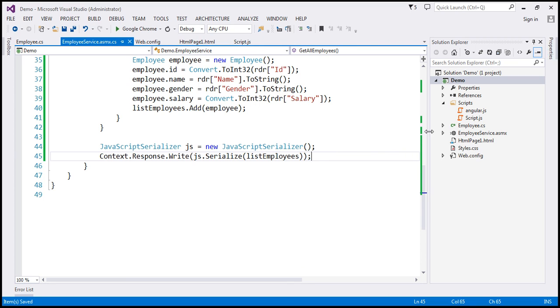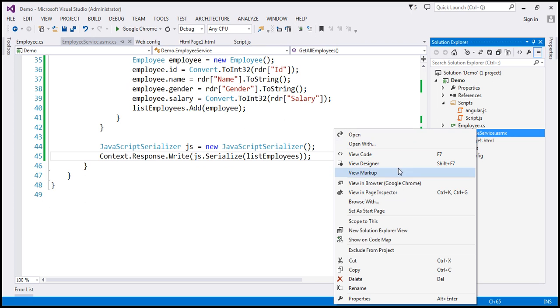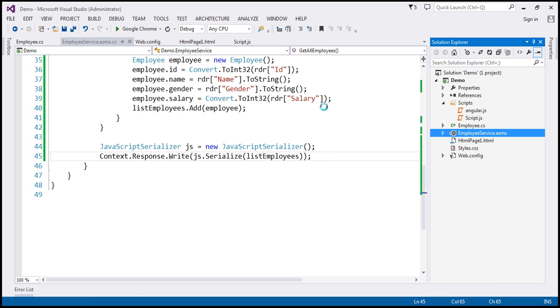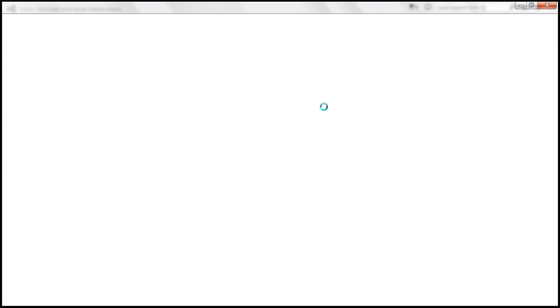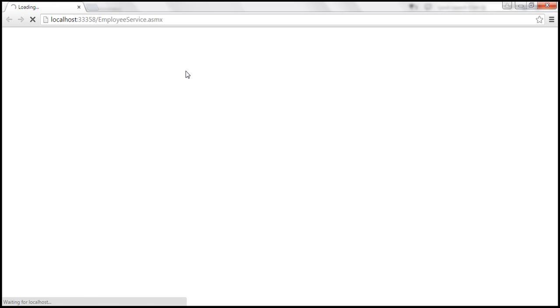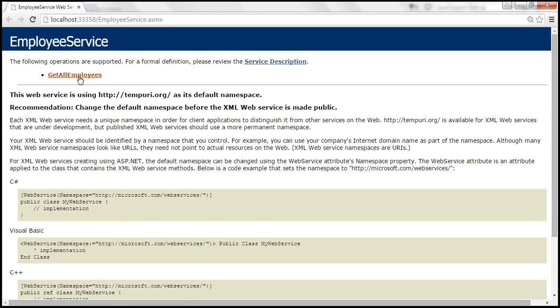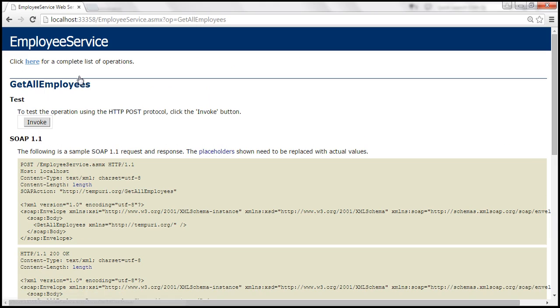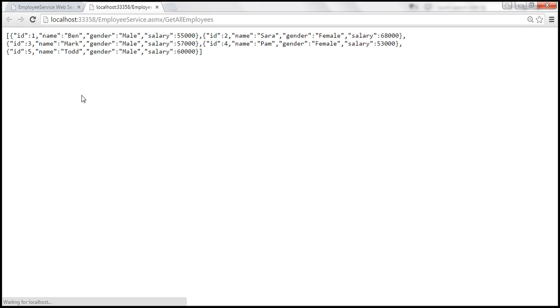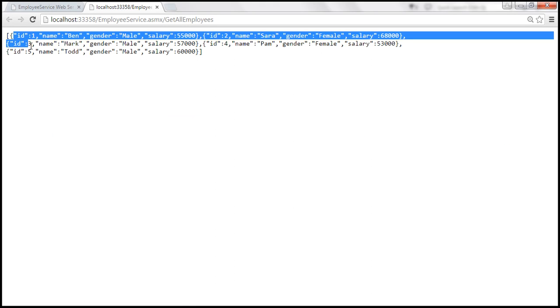Alright, so we have a web service ready. Let's quickly test this web service to make sure it's returning us the employee data in JSON format. So we have our GetAllEmployees web method available. Let's invoke that, and we should be getting all the employee data in a JSON format. So we have our web service ready.